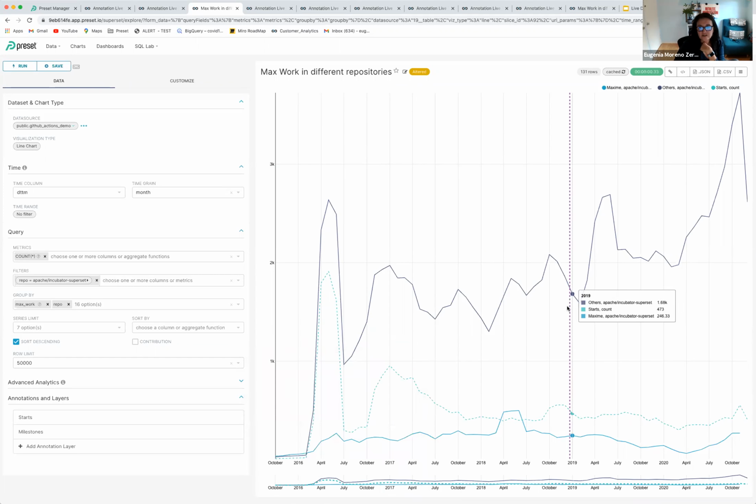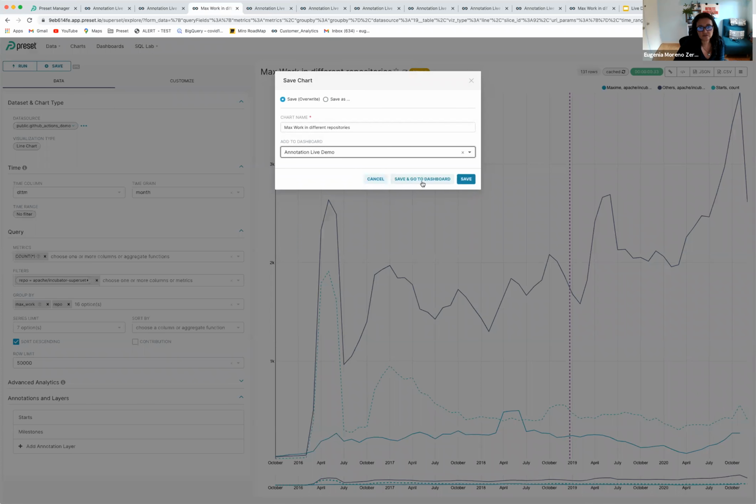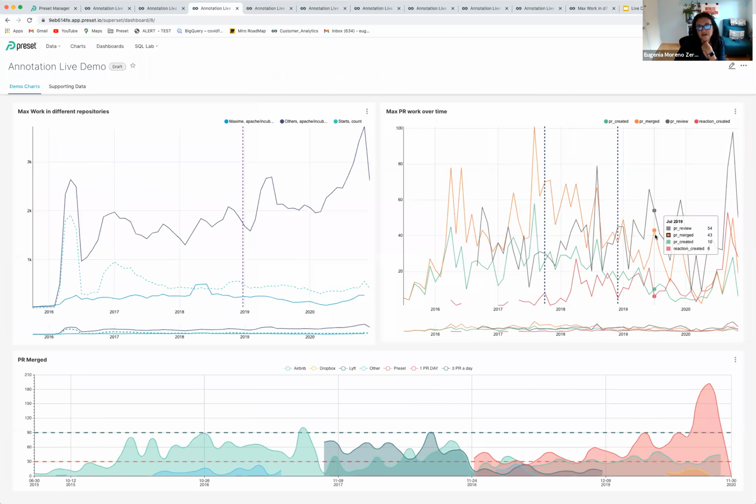Okay, so you have the annotation there, and you can see actually, if you look at this and say this is the work that happened, you can see how over time the work in the repository starts to grow since Preset born, so there is a company behind the project making it happen. So you save it, you go to your dashboard, and now you have your dashboard full of annotations.